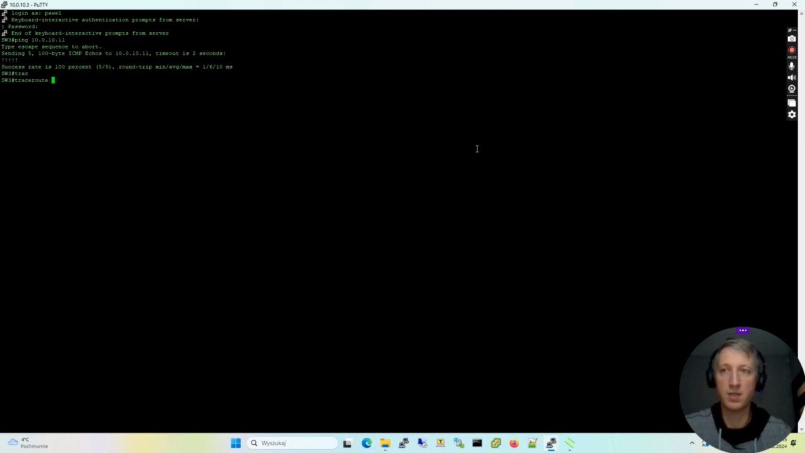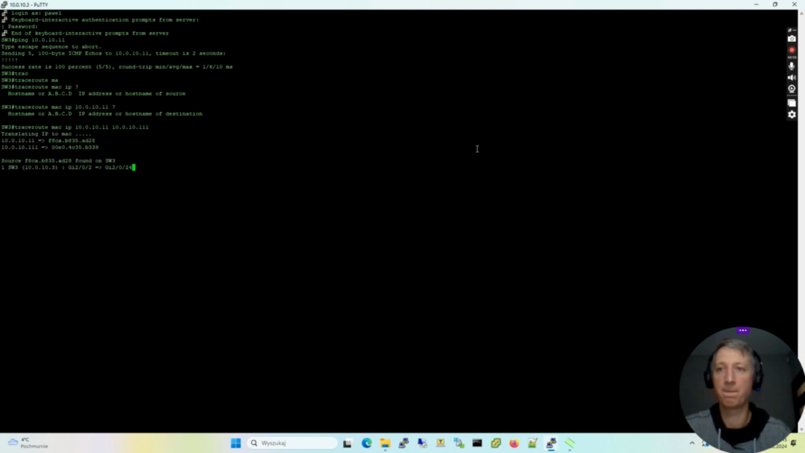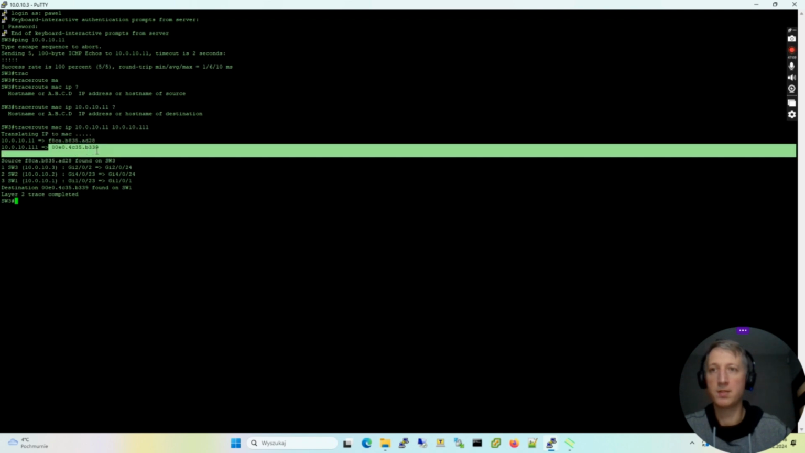So the command is traceroute mac followed by ip, and now we need to enter the source IP address from where we're going to make this trace. So this is 10.0.10.11, and now the destination IP address, so the IP address of my computer, 10.0.10.111, and we hit enter. Both IP addresses were translated to MAC addresses.